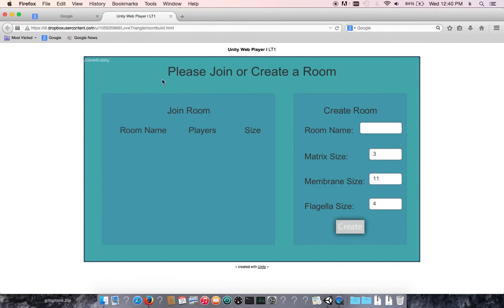That's Photon status reports. I can create a room name. Test room, and then it already has some numbers filled in for me. Now I can change them if I want, or just leave them as is. And once I'm satisfied with the dimensions, I can create the room.